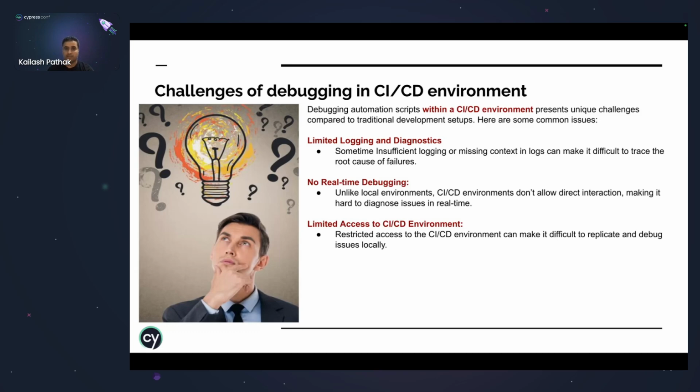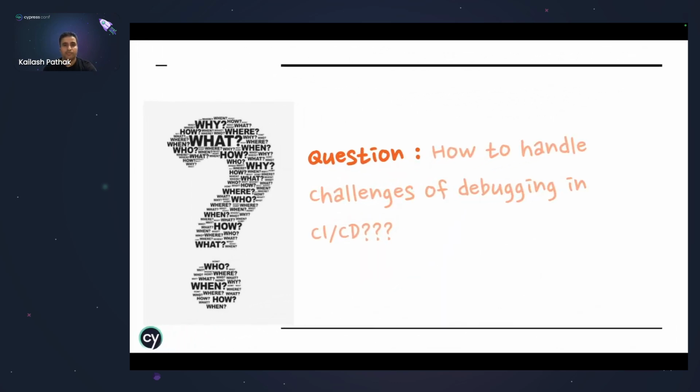Because even if we have a screenshot, even if we have a log, even if we put some extra logs there, we are still not able to reproduce the bug, because we do not have live debugging in the CI/CD environment, right? If you have access to the environment, then we can definitely do it. But here, Cypress has resolved this problem with the help of Test Replay. So the question: how do we handle the challenge of debugging in the CI/CD pipeline with the help of Cypress Cloud?